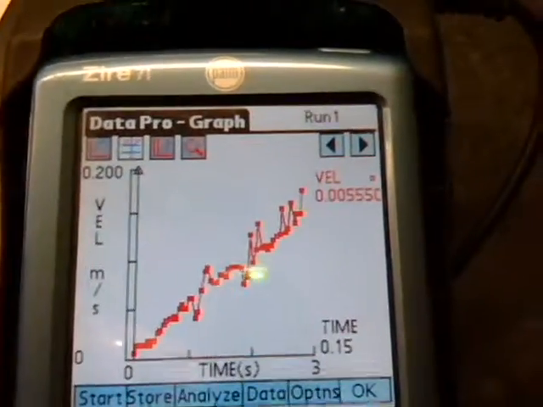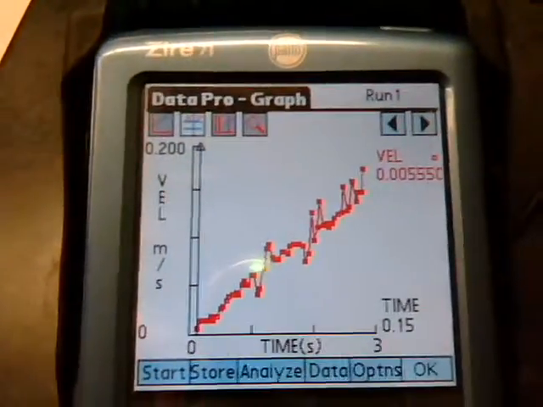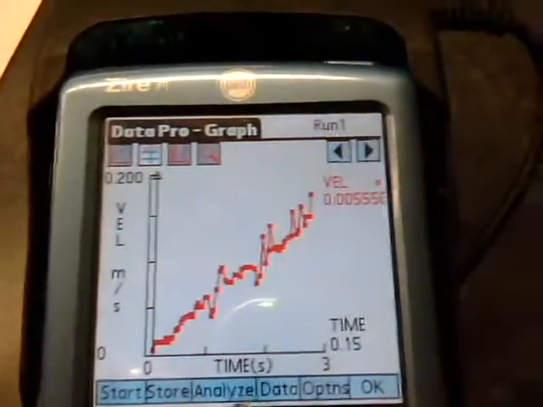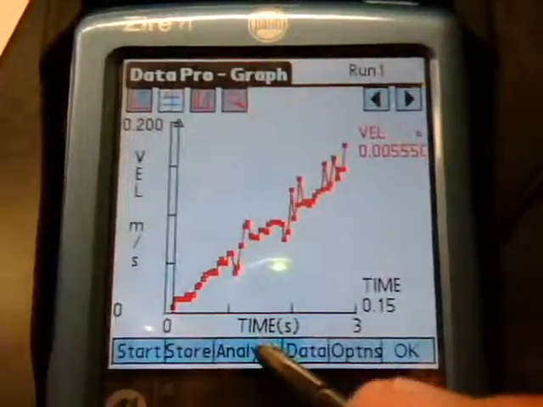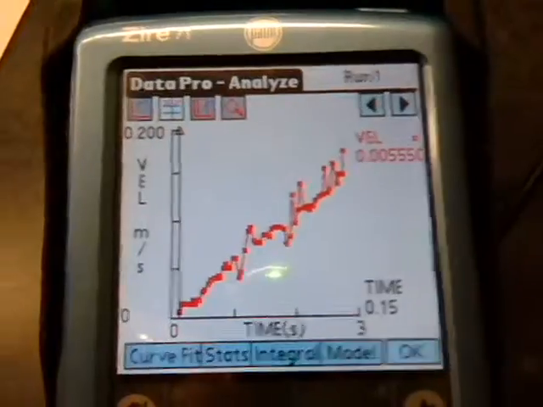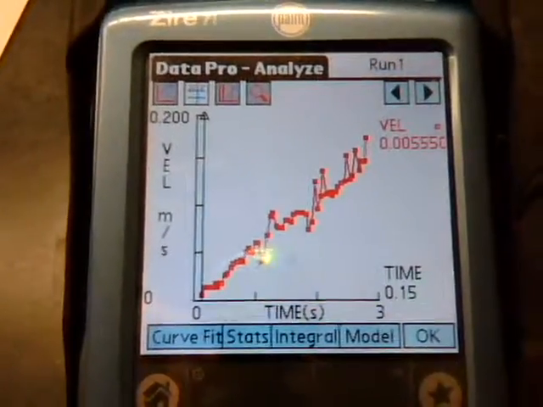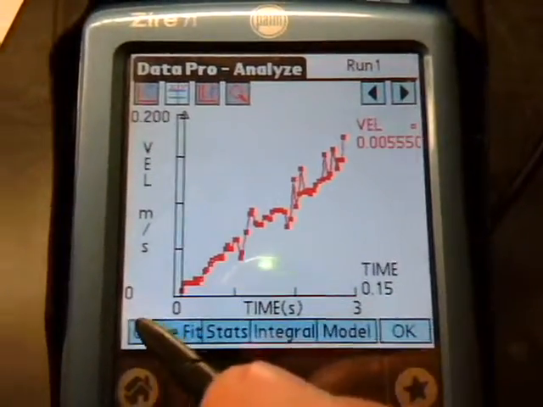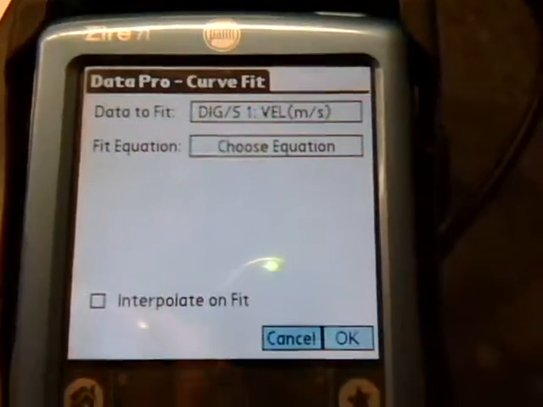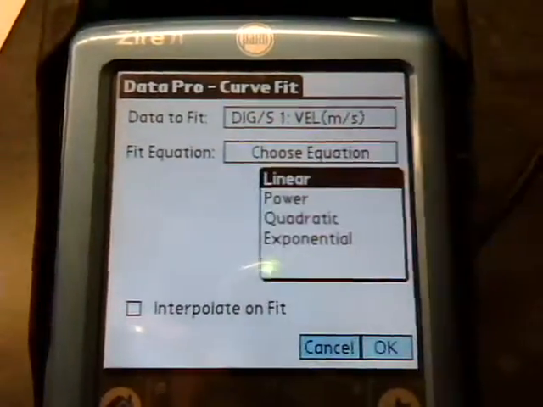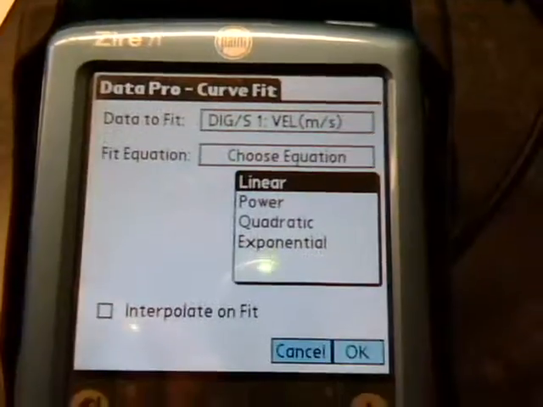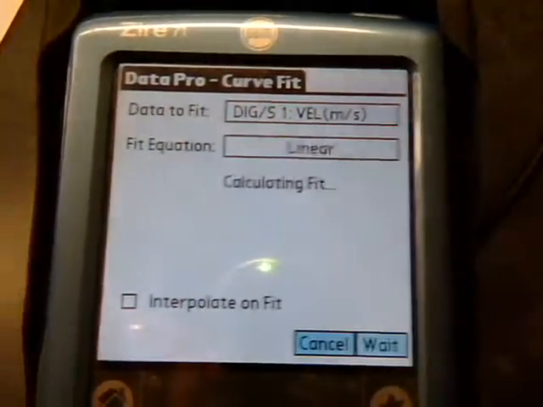Next thing to do, we need to figure out what the slope is of this line. That is what the average velocity is. So I'm going to click Analyze down here at the bottom. And we want to do a curve fit. Now this is much smoother than it is on the calculator because it's just all right there. We do a curve fit. We want to fit our equation, and we choose the equation, and we want it to be a linear equation.